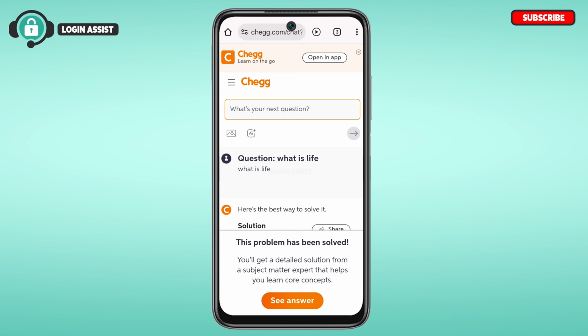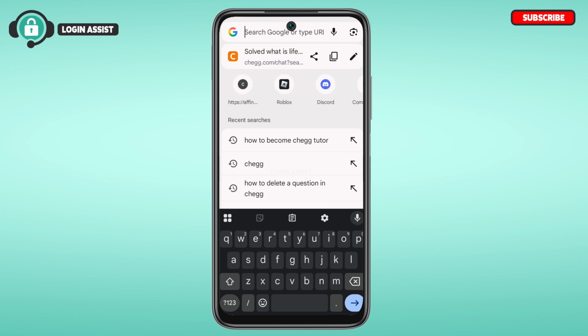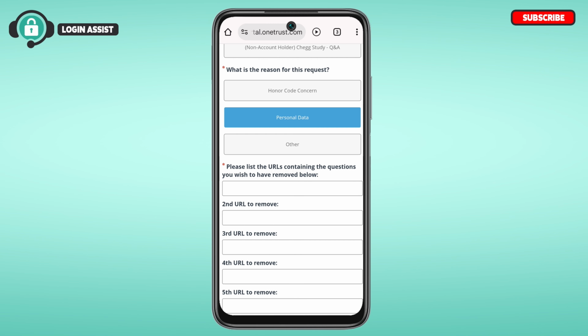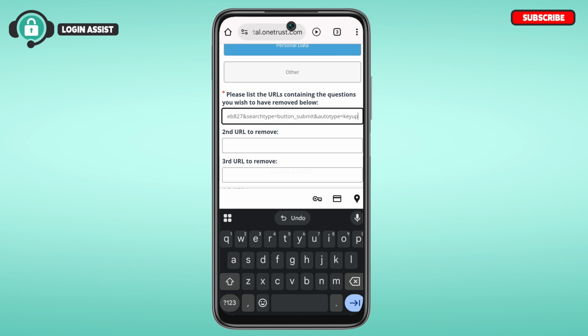Now tap on the search bar that you can see at the top. Now you'll be able to see the recent URL over here. Tap on this copy icon. Now the URL will be copied. Now go back to this tab. After you do that, paste that URL over here. You can paste it from the clipboard.